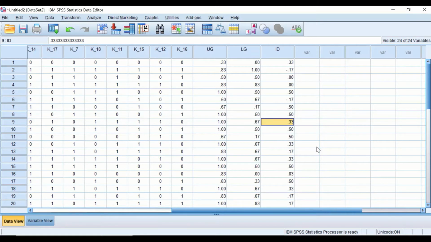So the way to do that is to rank your data according to the overall scores from high to low, and then in SPSS, rank them first, calculate the total, then rank them, then transpose your data, and then calculate the upper group proportion and lower group proportion, and then subtract them from each other to generate the ID.